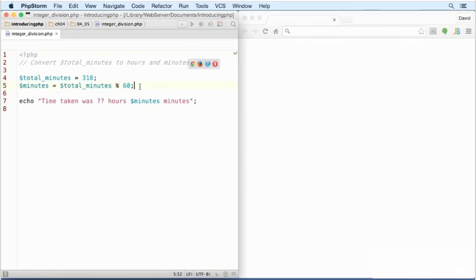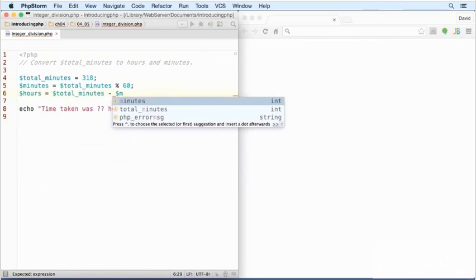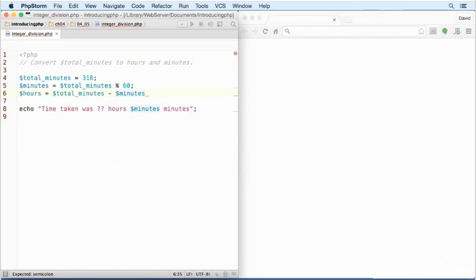So I'm going to add in a new line on line 6. We'll save the result as hours. Then we need the original number, which was total minutes. Subtract the remainder, which was minutes. We got that from the modulus operator, and then divide by 60.